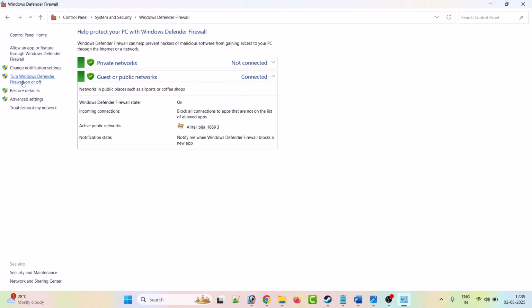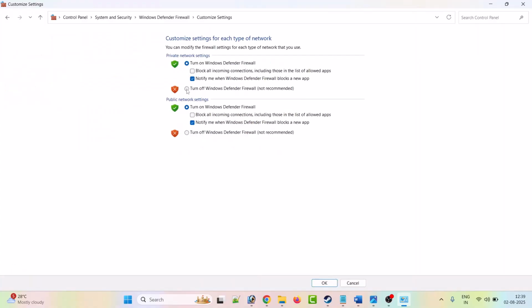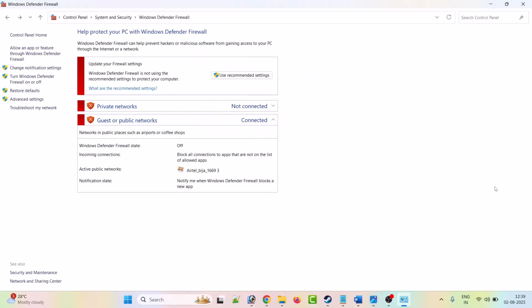Click on Turn Windows Defender firewall on or off. Now turn off Windows Defender firewall. To save changes, click on OK. Now we have turned off the Windows Defender firewall. Now you can launch Roblox and see error 277 is fixed or not.